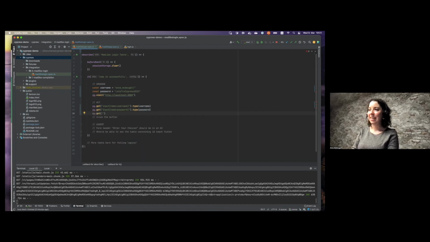Okay, and here we're going to get the button. Any guesses what we type next to click the button? Yes, you all guessed correctly. Click. Congratulations, you're a very good tester.